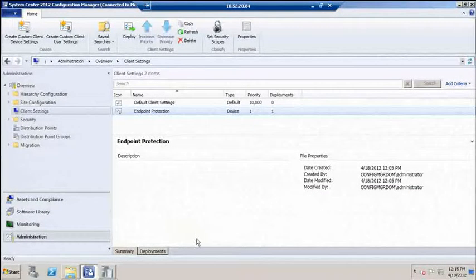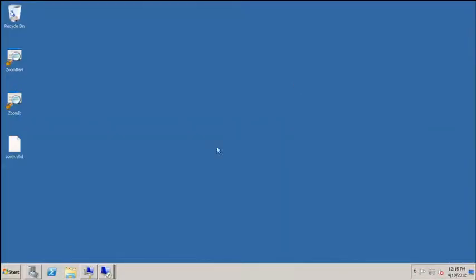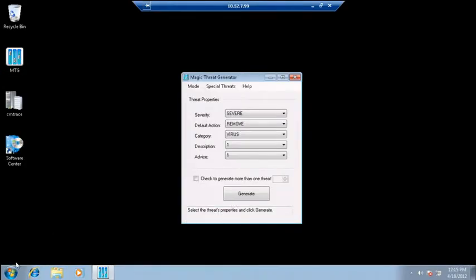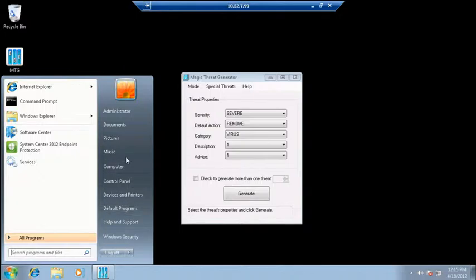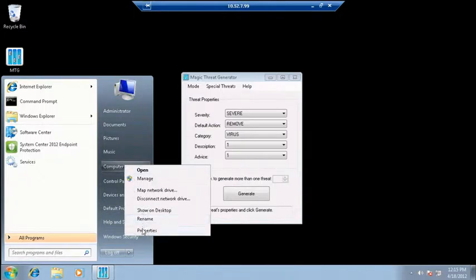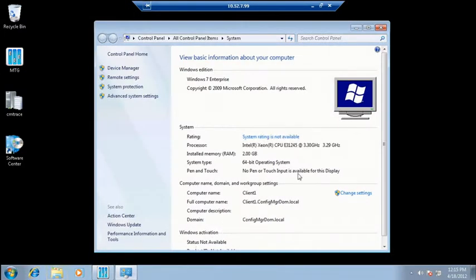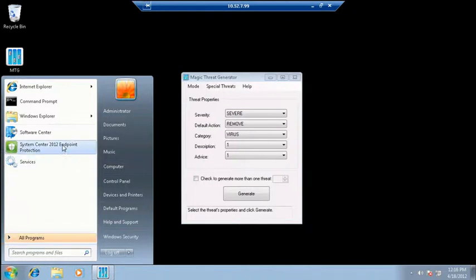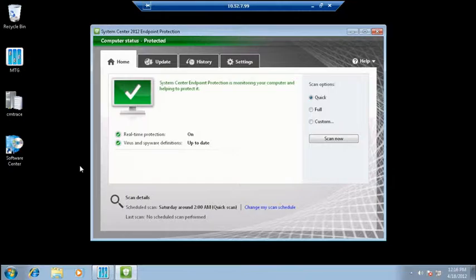Okay, so I'm going to cut over to my client that my dear leader here deployed. Let's see if he did it right. Probably not. Let's see here. Make sure I'm on the right client. So this is client 1. Okay. And let's see if we have endpoint protection. Hey, look, it worked. Well done, sir. So we have the endpoint protection client installed. We'll get into the client UI in a second here.